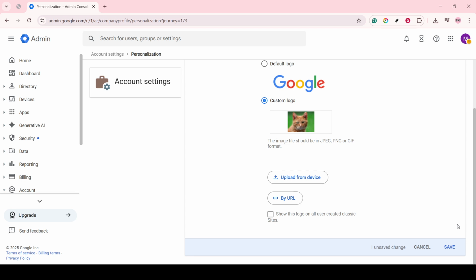After you're satisfied with your selected logo, you'll need to save your changes. Look for the Save button on the Settings page and click it to finalize your update. It's crucial to remember this step, as any unsaved changes will mean your new logo won't appear as intended.